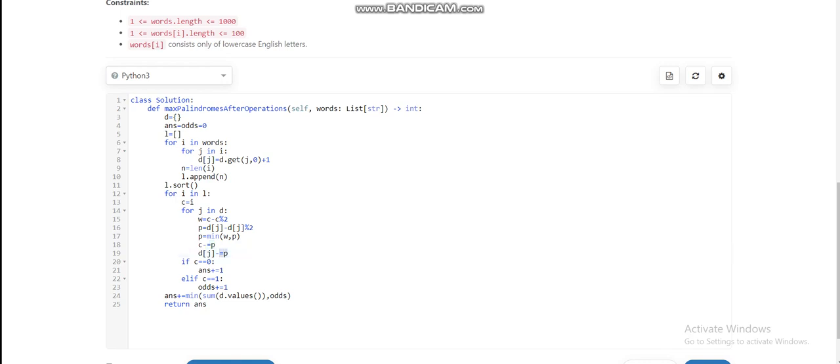And if c equals 0, that means this is our even length string, and we have done constructing it. So we are doing answer plus equals 1. Okay, and if c equals 1, that means this is our odd length string, and only the middle character is left. So we'll do odds plus 1. Now after constructing everything, we have sum of d dot values left. That means this number of characters are left, and we have to put odds middle characters. So we'll take the minimum of sum of d dot values and odds, and we are adding it to the answer, and at the end we are returning answer.